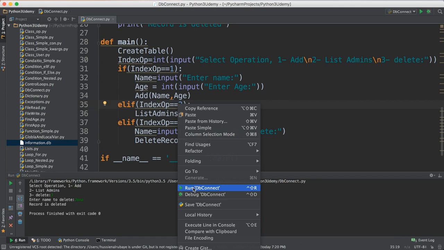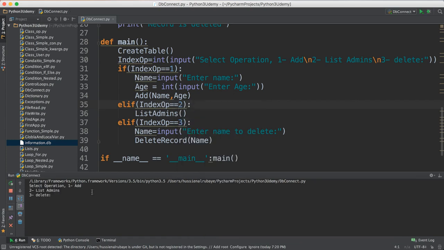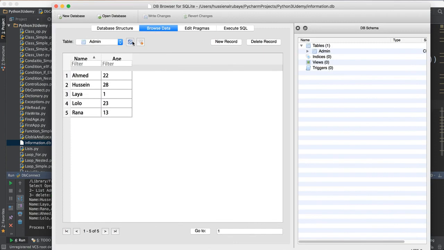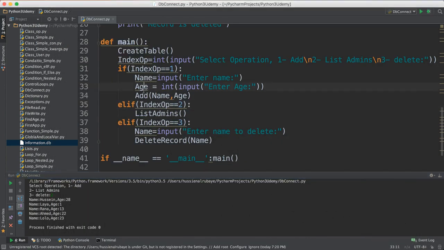If I just rerun it again, if I select 2, I don't see Jenna here. Even if I just go to the database and I refresh it, Jenna has to be gone. She went. But you see, rerunning the app again is not something to practice. I would prefer to do it in this way.